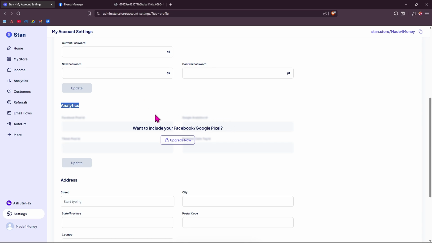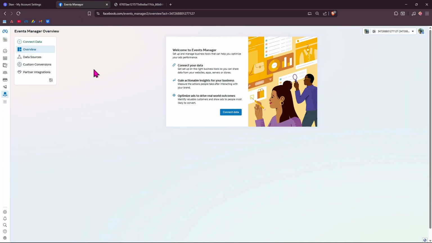Make sure that you're subscribed to a plan like Creator or Creator Pro. It will need our Facebook Pixel ID right here. So where do we get it? Just go over to your Events Manager to get your Pixel ID.